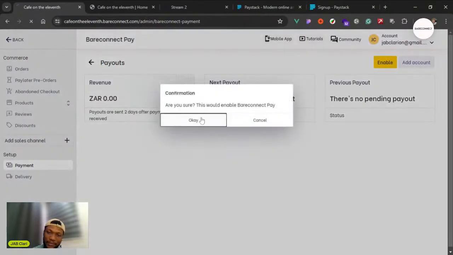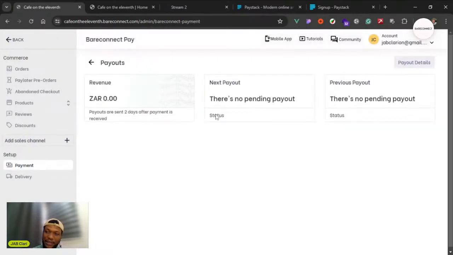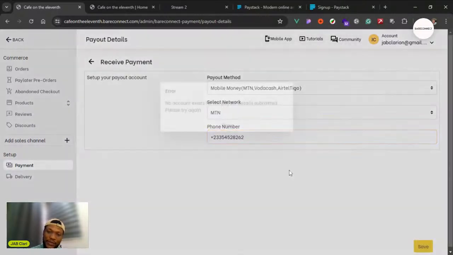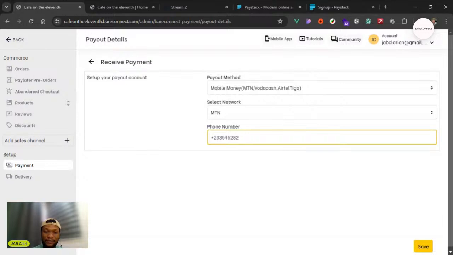We enable it, and because we are verified, we can actually add our payout details. So if you want to receive it on a bank account, or you want to receive it on a Momo account, so it's MTN, we enter a number. Once you click on save, it's going to check if the number actually exists. If it's an incorrect number, it's going to tell you the number doesn't exist. So you need to check your number again.